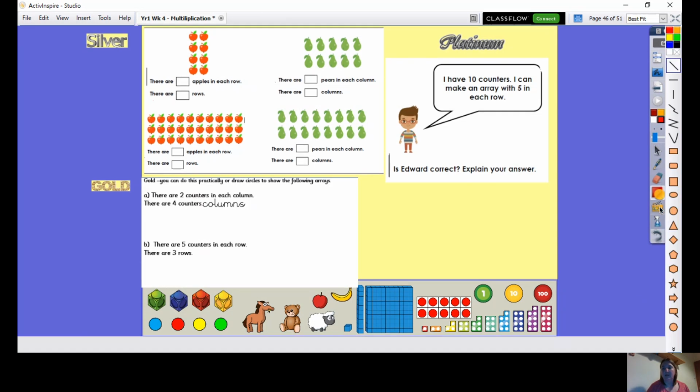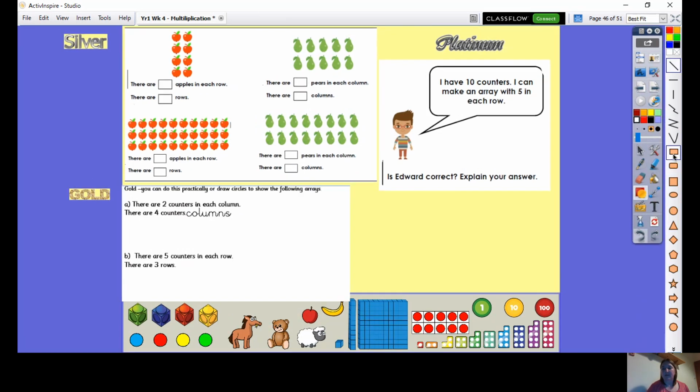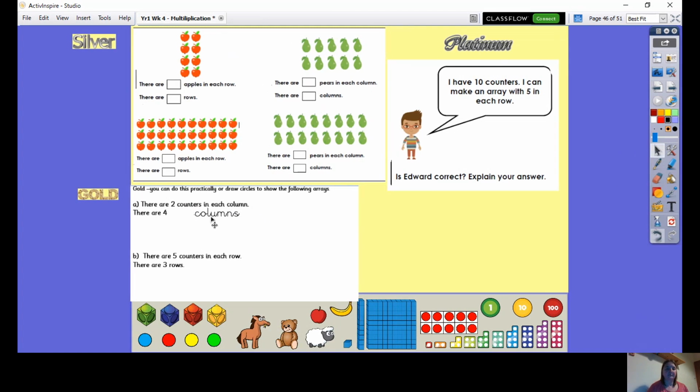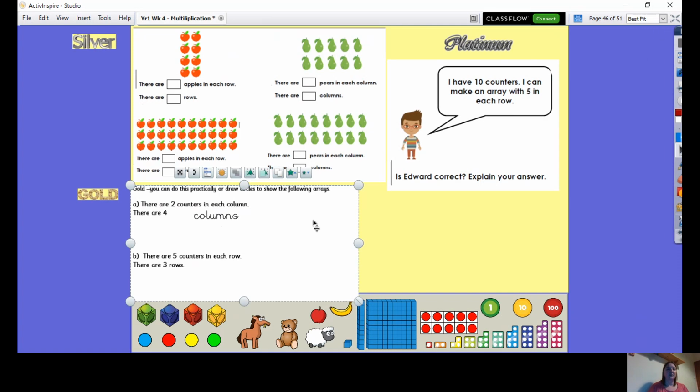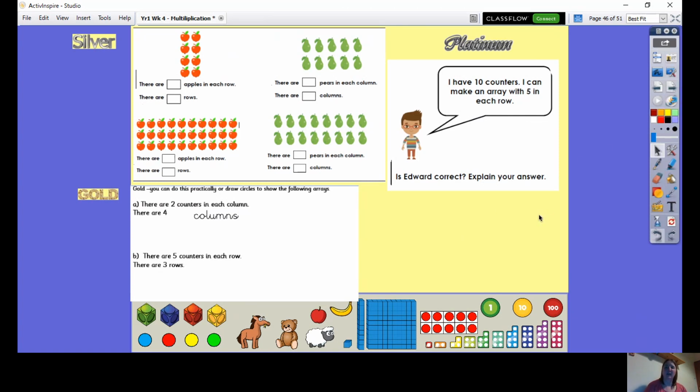Okay, what I might do is just see if I can get rid of that. Here we go. Okay, so columns. There are two counters in each column. There are four columns. And this one, there are five counters in each row. There are three rows. And then the platinum says Edward says, I have 10 counters, and he's saying that he can make an array with five counters in each row. So you might want to pause it here, and then the answers will be on the next slide. Good luck with that, and really don't worry if you find this tricky today.